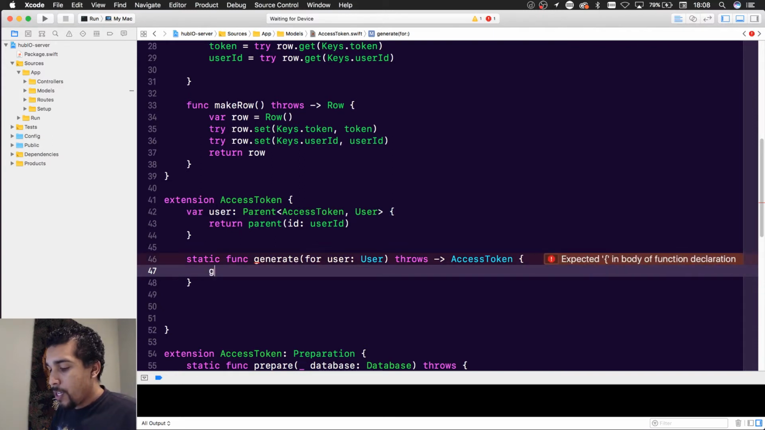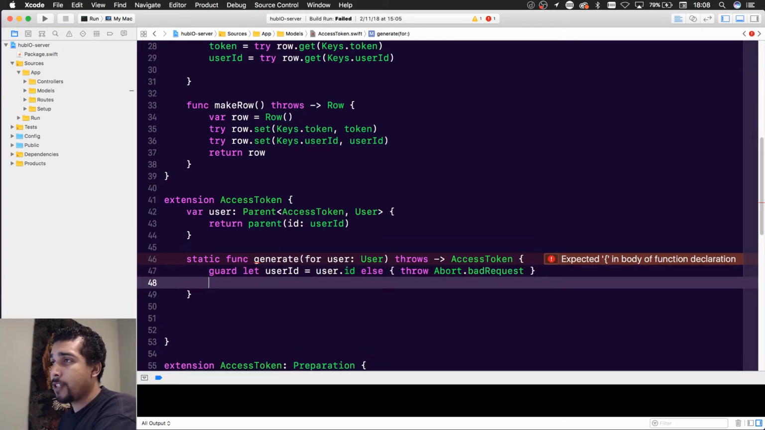So all we have to do is say guard let user ID equals user dot ID, because it may not have one for whatever reason. And if that doesn't work, we're just going to throw. We're going to say abort dot bad request. There's no reason why it shouldn't work unless you're trying to do something funky, in which case funky stuff won't work.